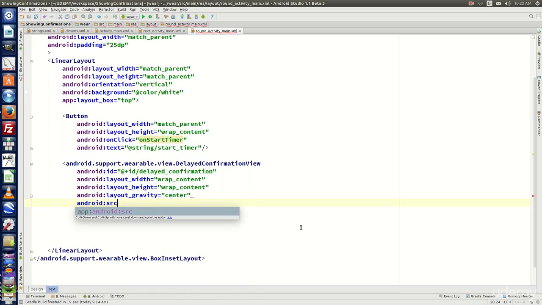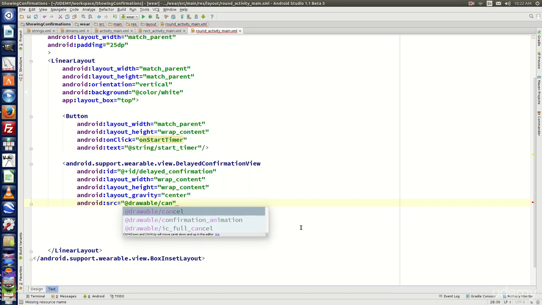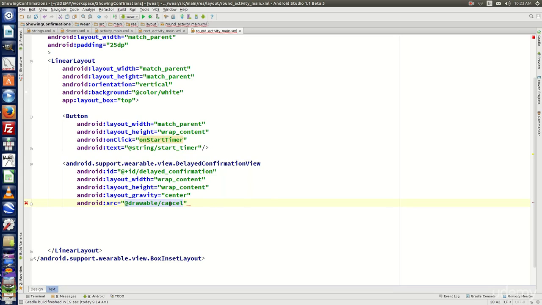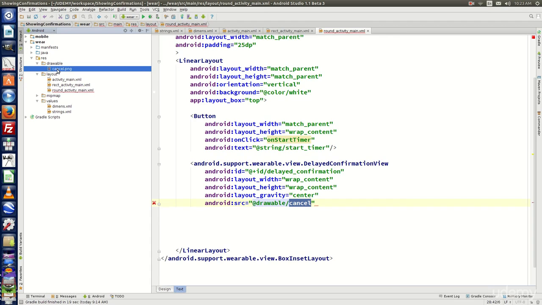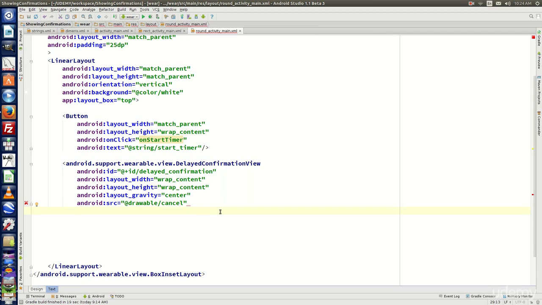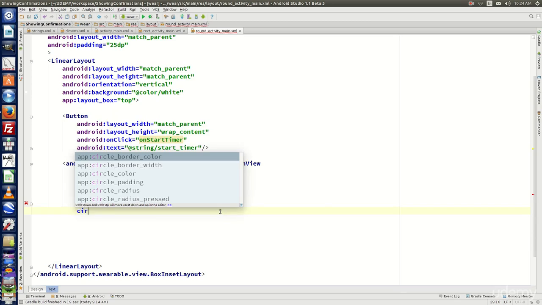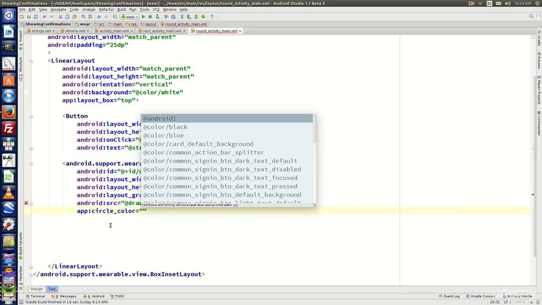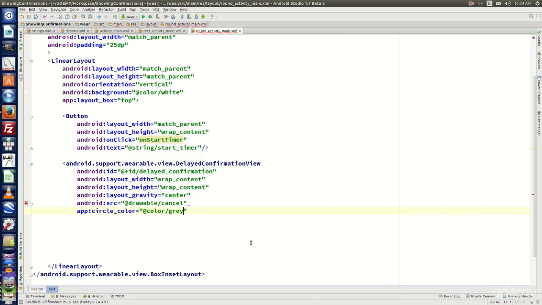android:src is equal to, let's say @drawable/cancel. I have already placed one image with the name cancel. You can see the preview right here. It is inside the drawable folder. It is right here. The next thing that we need to define is circle color. Now if you notice the difference, we are saying app:circle_color. So let's define it as gray.